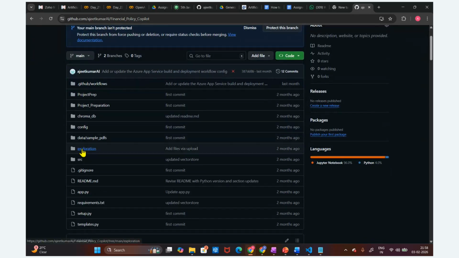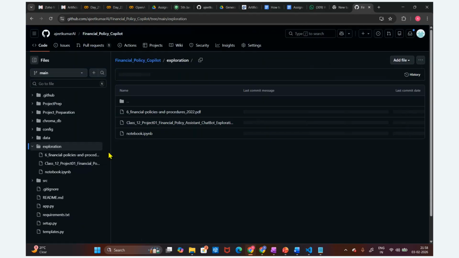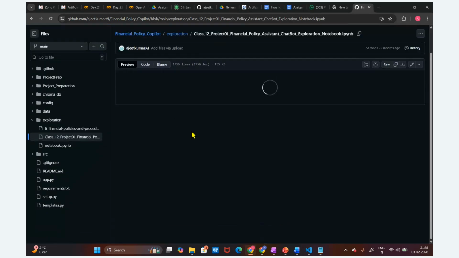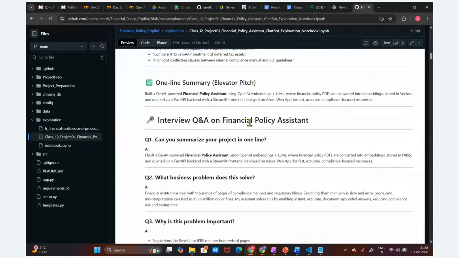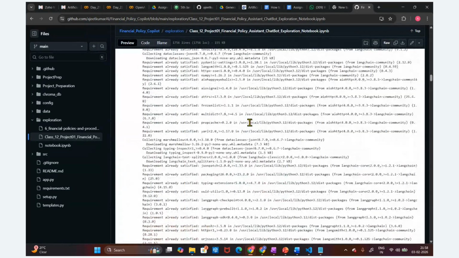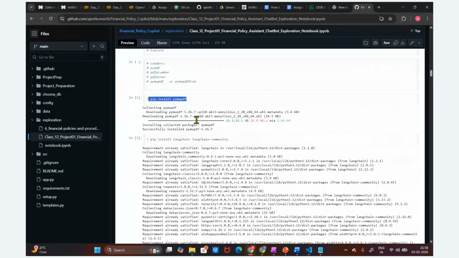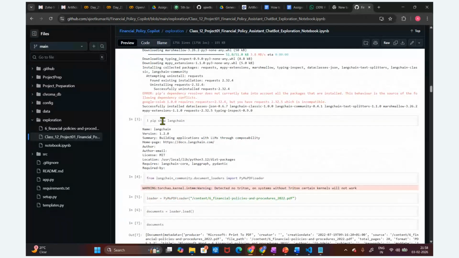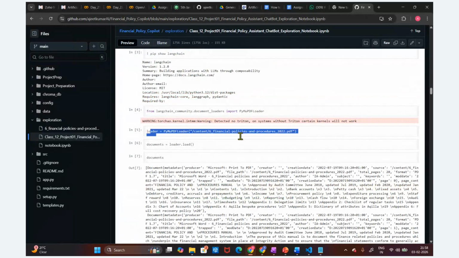In the exploration part, we have created this notebook file, the ipynb notebook file. In this notebook file, we explore different approaches. Some packages and libraries are downloaded, then we utilize LangChain and some different approaches. Let's suppose the data is a PDF; sometimes we have different data, so we have to explore this code and write this document.